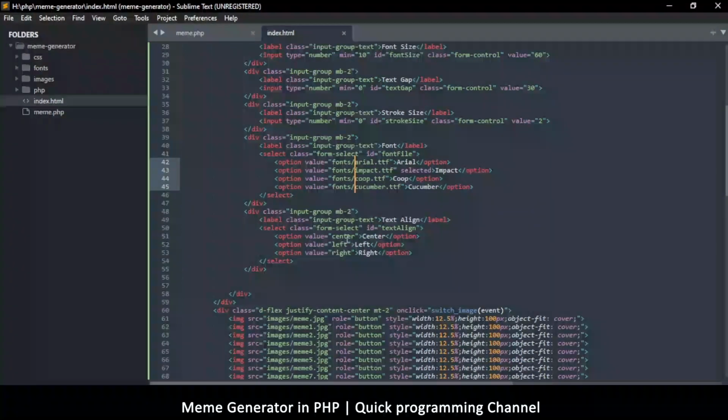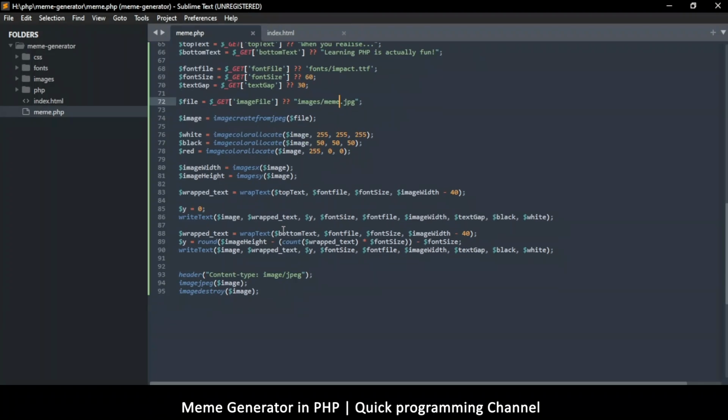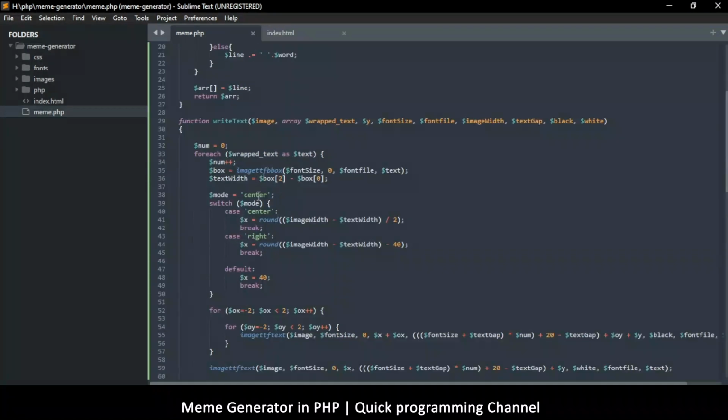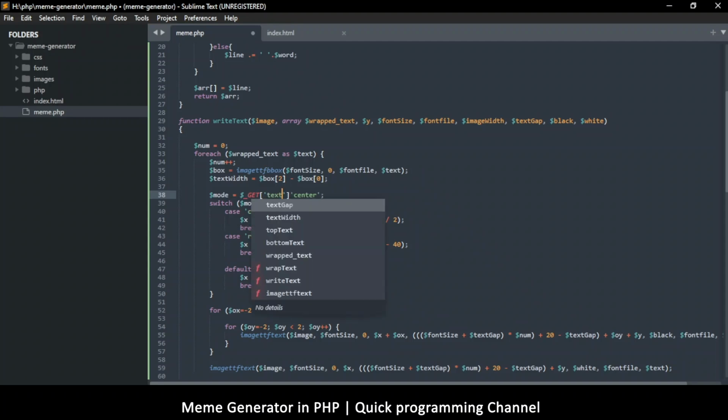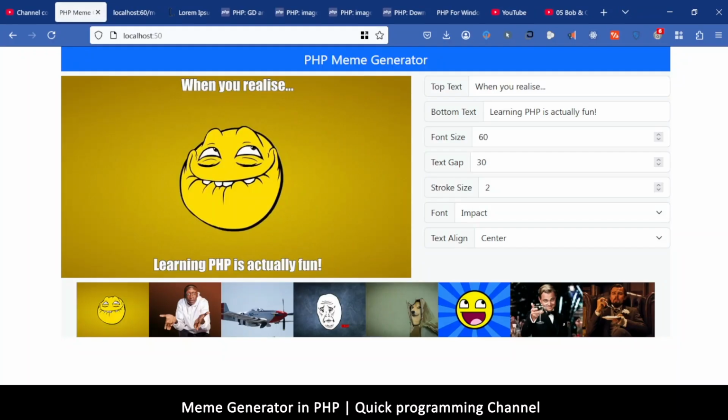And then text align, center, left, and right. Let's make sure those are also getting something from the get variable. So that happens from within here. So here I'm going to say get, and that's text align. If that does not exist, then we default to center. So let me try this.